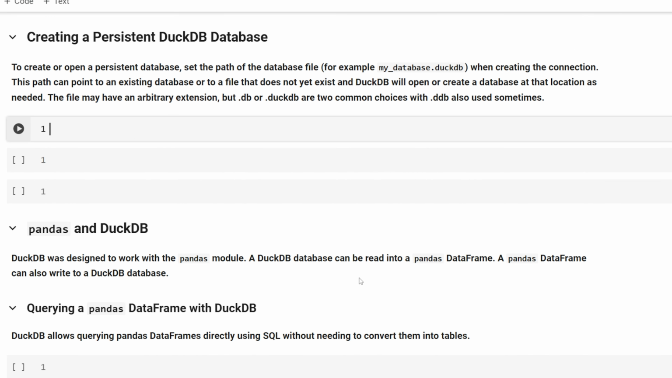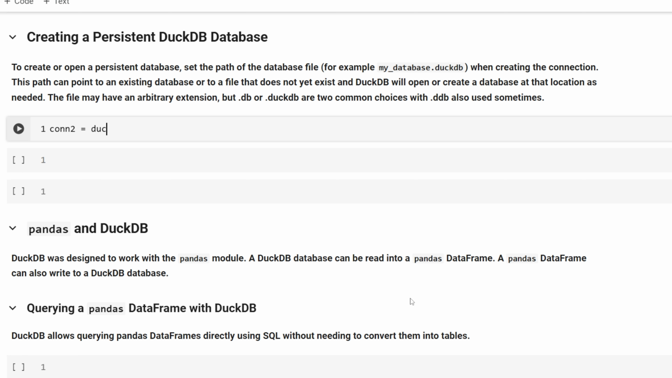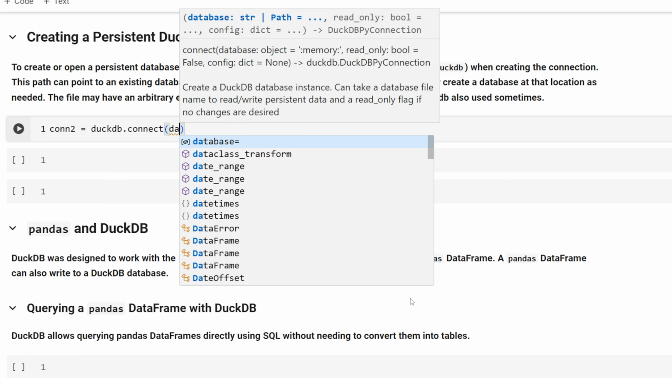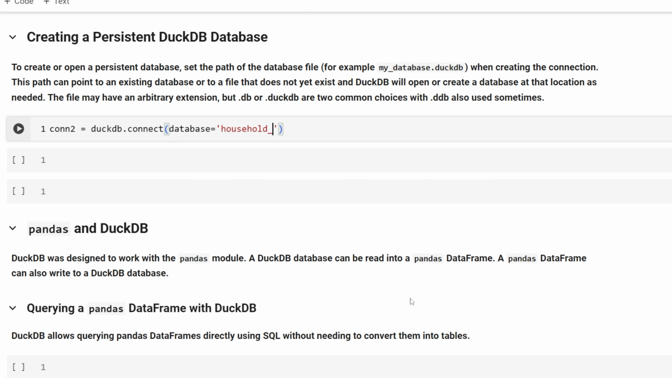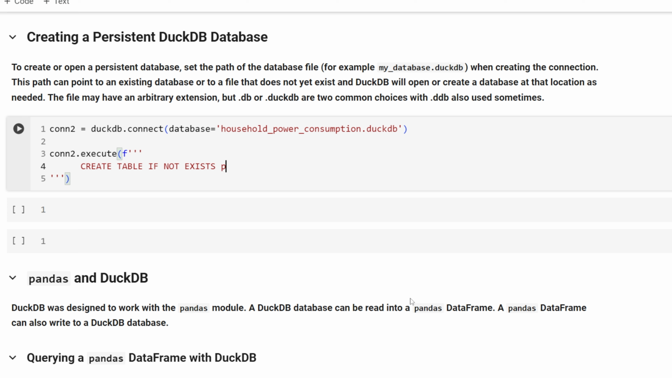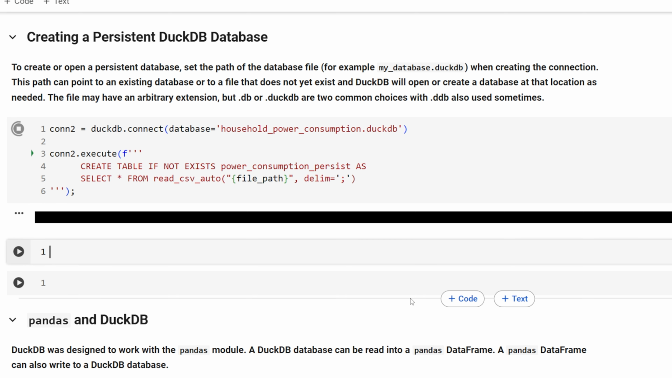For our persistent DuckDB database, I am going to create a new variable, con2. I will call on the duckdb.connect function, and I am going to set the database equal to household_power_consumption.duckdb. And this will create our database file. Similar to our first connection, I am going to run a SQL query using the execute method. I am going to create a table that I am going to name power_consumption_persist. And I am going to use the read_csv_auto from DuckDB to read in our dataset.